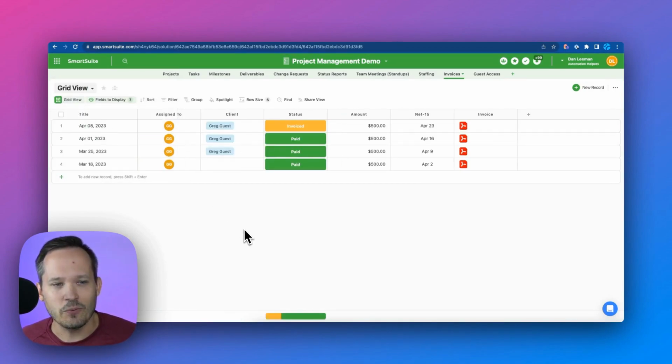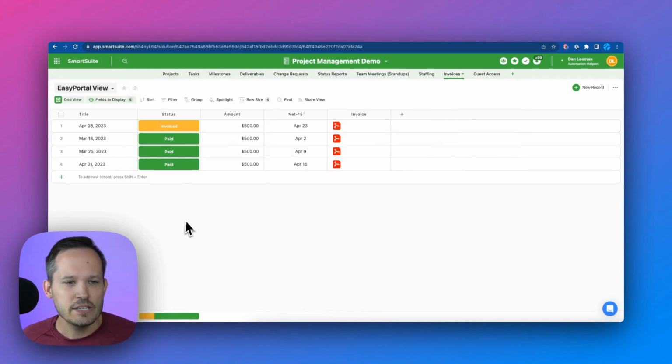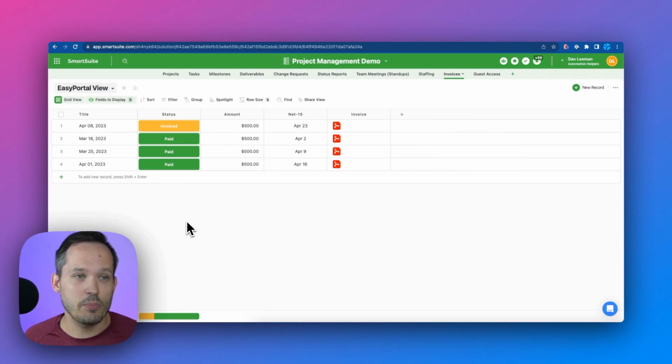Now, why did I do that? Well, I ultimately don't really need to have an assign to and a client field because the client who's logged in is only going to see their information. We don't need those extra fields. So I just went ahead and created this EasyPortal view.